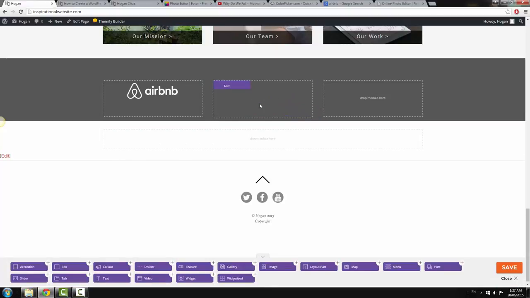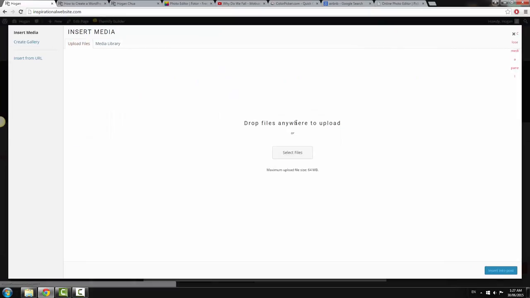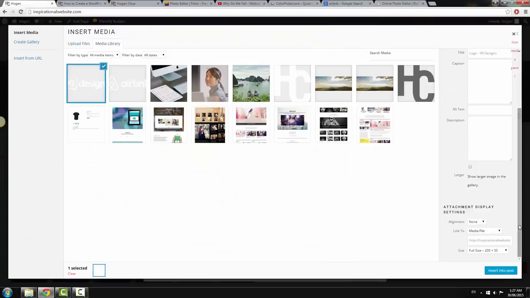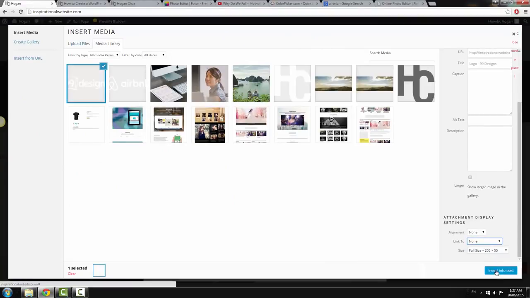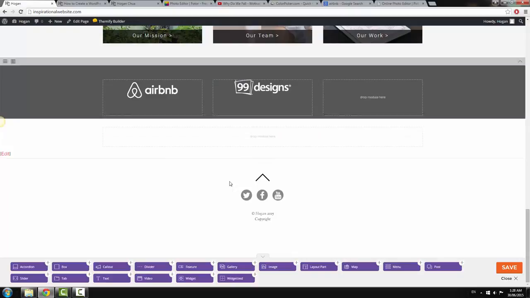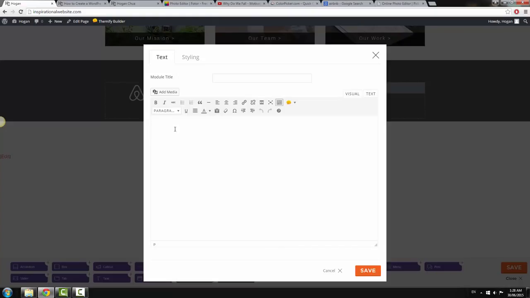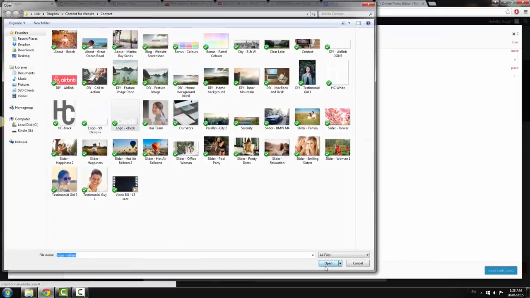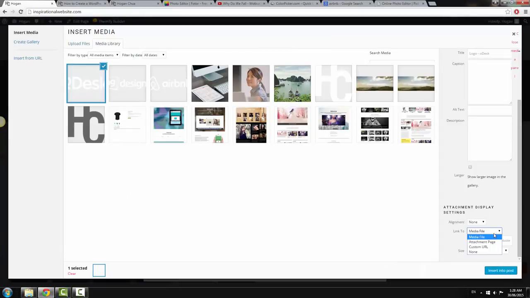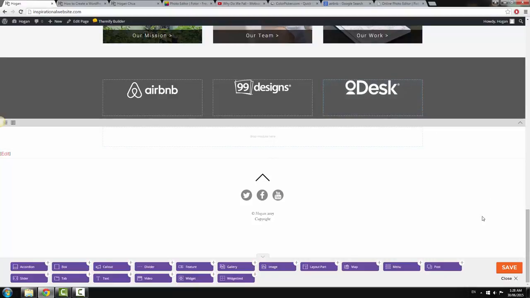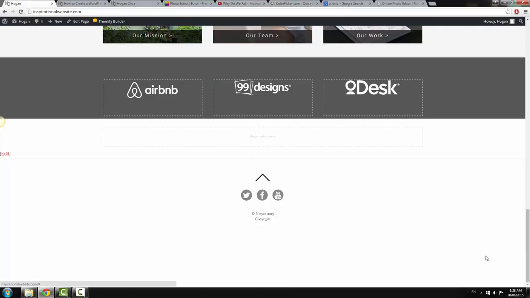So just add a text box, and we want to add media, upload the files. We want to add 99designs. Make sure you link to none, insert into post, center it and save it, and same for this one. Now add in Odesk, open and insert into post after you've made that link to none, center it, save it, and there you go. So we're basically done with that, and click on save and close.